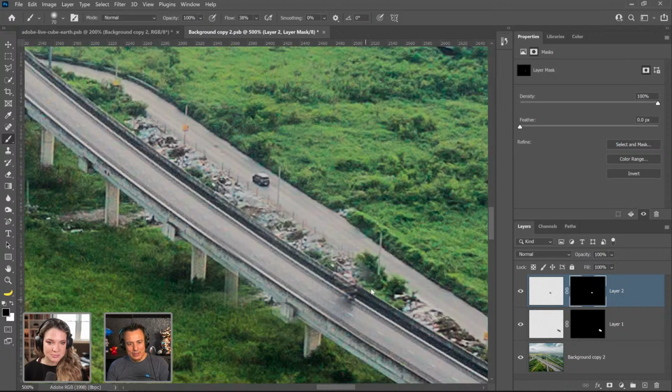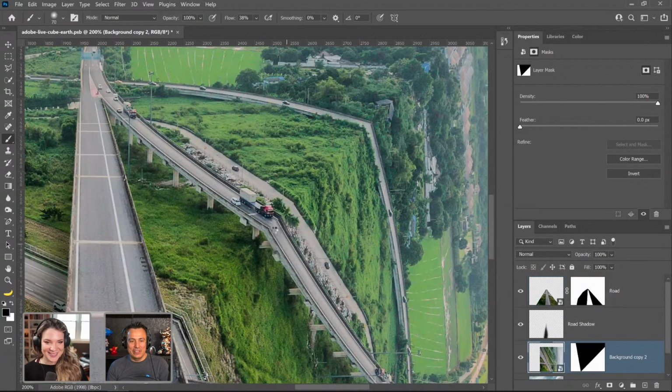There we go. And then, by the way, I'm tapping on the X key to swap between the foreground and background color. So you can see as I tap the X key, foreground and background color changes. And this looks close enough. And now the truck should disappear and there will be no accidents. There we go. So I think that looks pretty good.